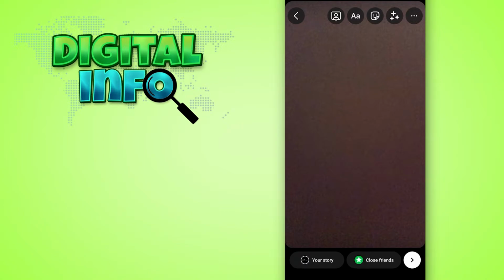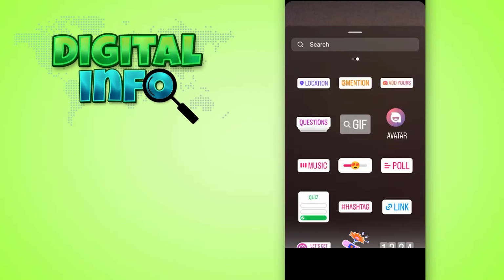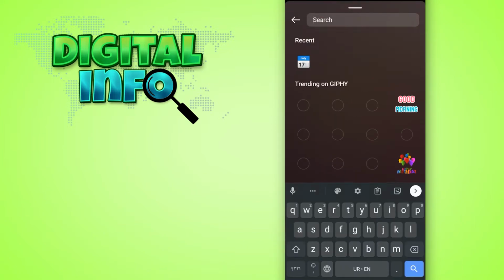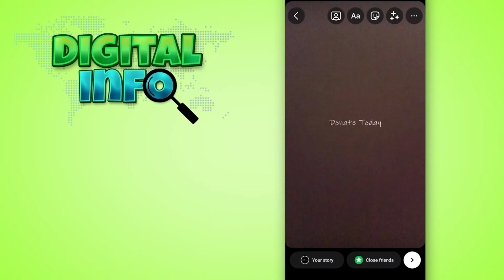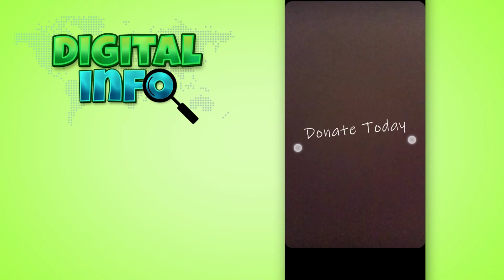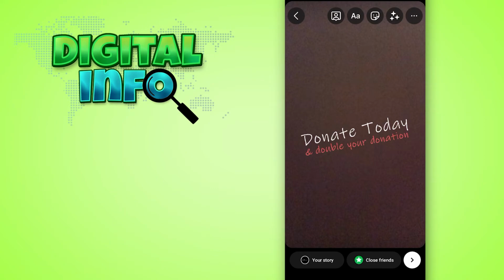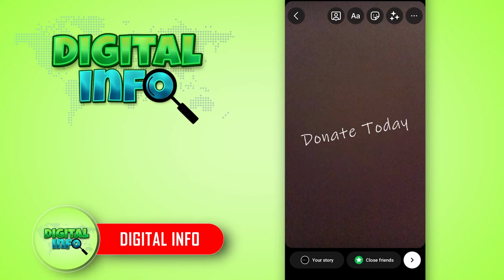After taking a picture, you just simply swipe up and in the search bar you just type donation, and here you just select the one sticker which you would like to select. So I want to select this one, and here you just simply adjust that, and that's it. Now you will be able to use the donation sticker on Instagram story.